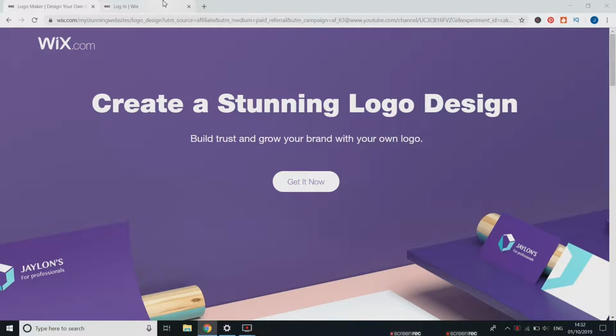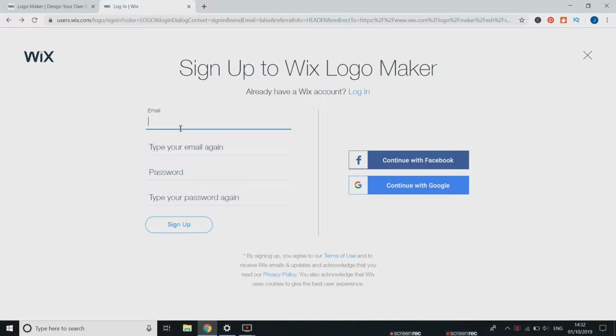So first go to the link in the description and press get now, and it will take you to this page where you'll sign up for the Logo Maker. Then just sign up. You'll see me doing it now. I'm just making a test account. I'll go through this. I'll just skip this for you.